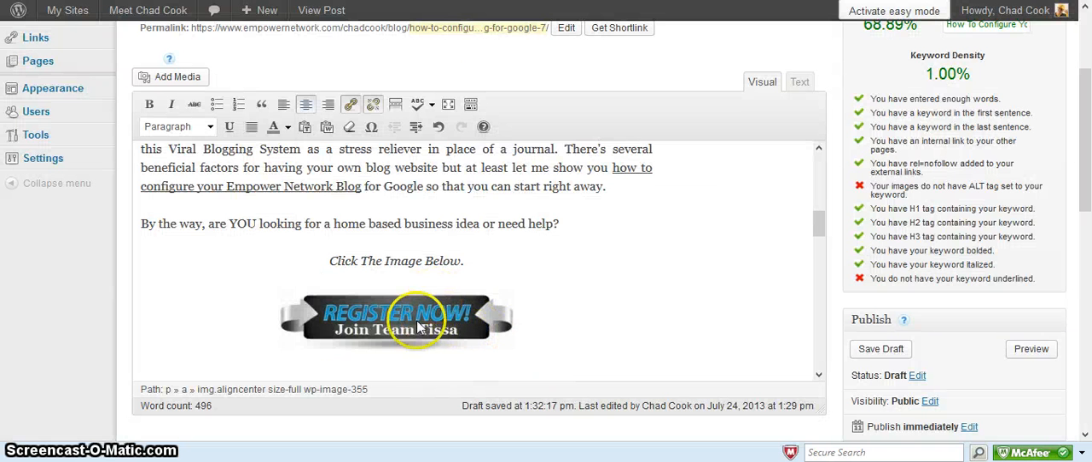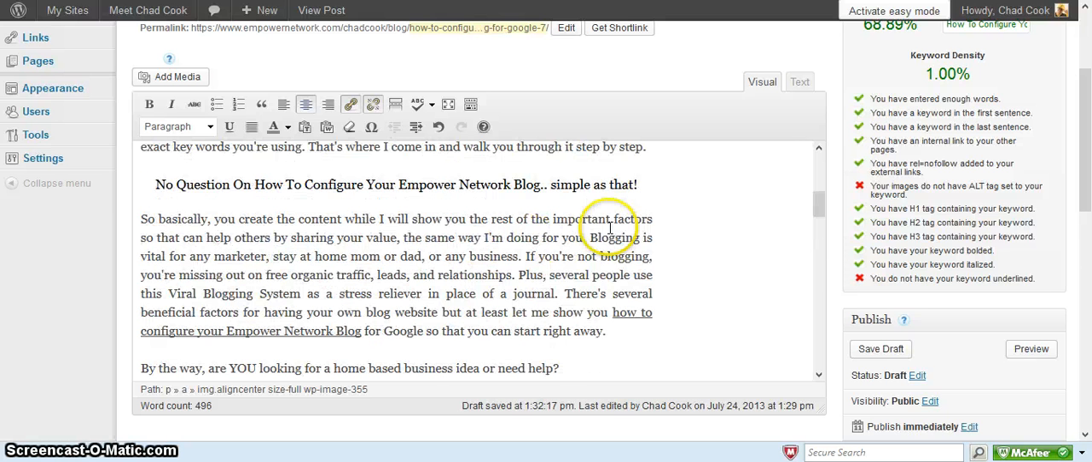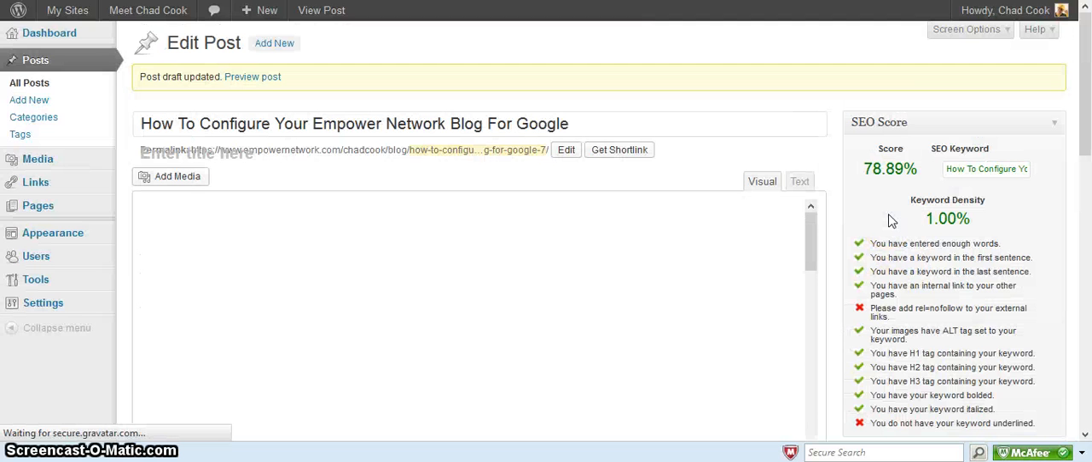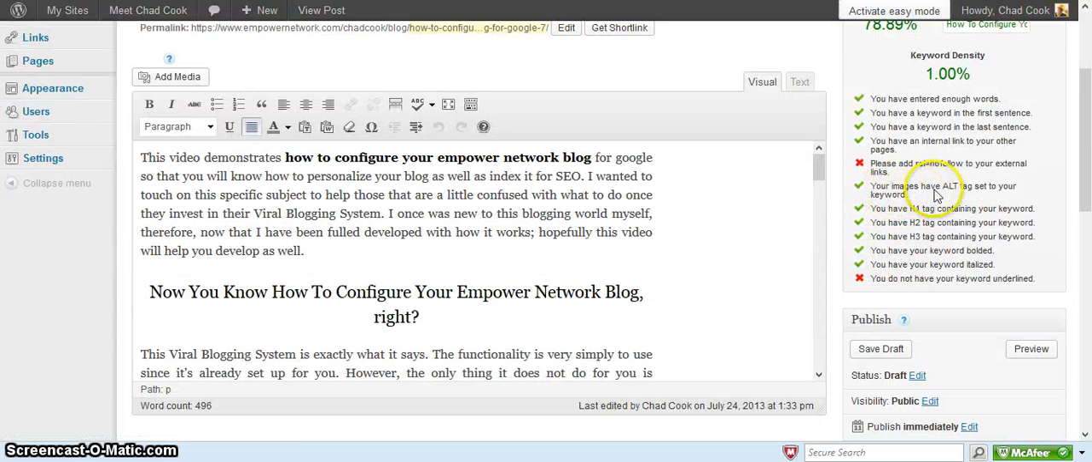Now when people click on that, it's going to open up a new tab and it's going to take them to the URL I just pasted. Okay, now watch what this does. Okay, so now it got rid of your images have alternate tag set to your keyword, but again, it doesn't have the keyword underline, which it didn't recognize. We'll fix that. And then it doesn't have the rel no follow to your external links.